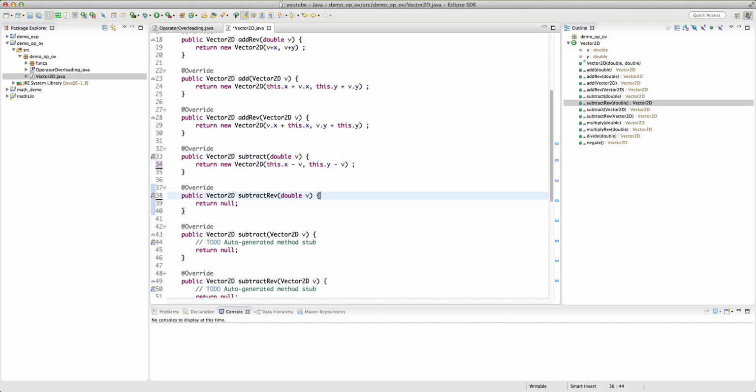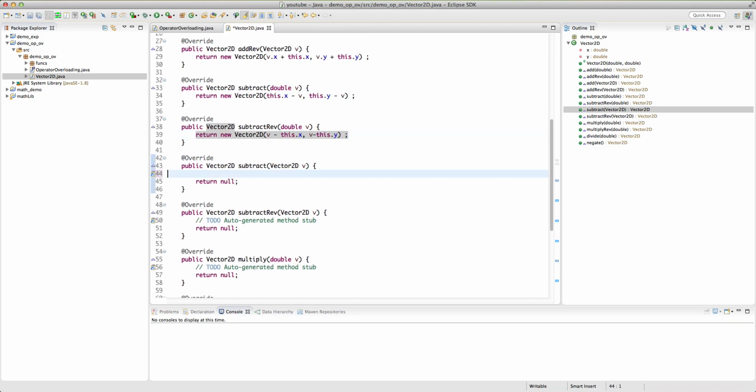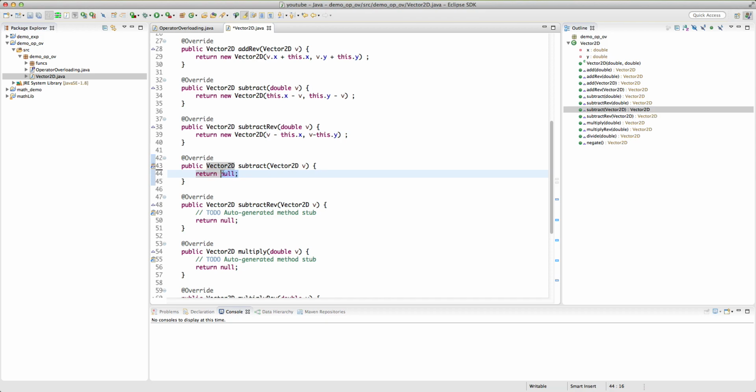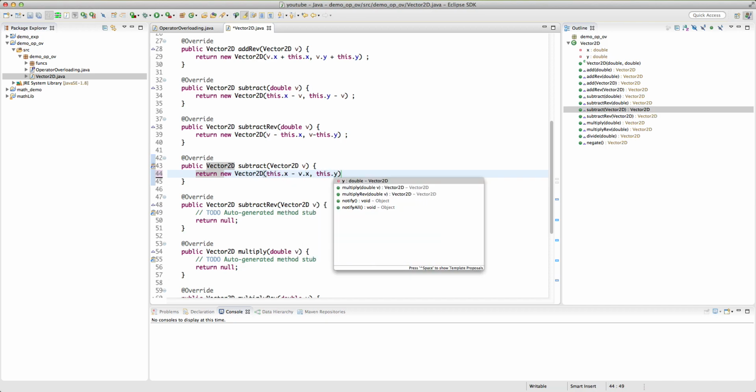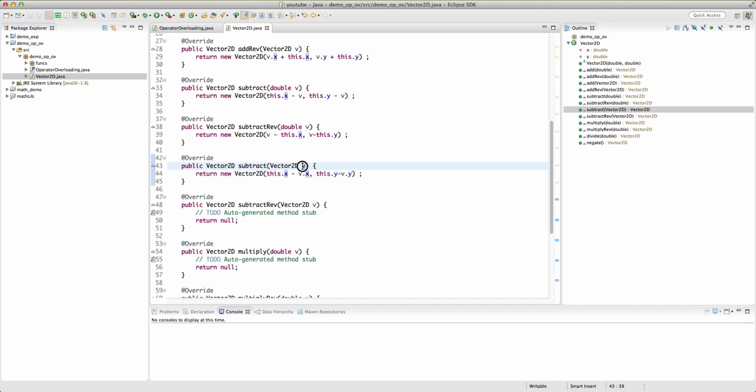Subtract reverse, new Vector2D v minus this.x, v minus this.y. Okay, a new vector. Subtract from a Vector2D. In the subtract, this object comes first. So new Vector2D this.x minus v.x, this.y minus v.y. And again, even if these x and y are private, I can access the private fields of this v argument or parameter without any problem, because I am inside this object right now, physically here.